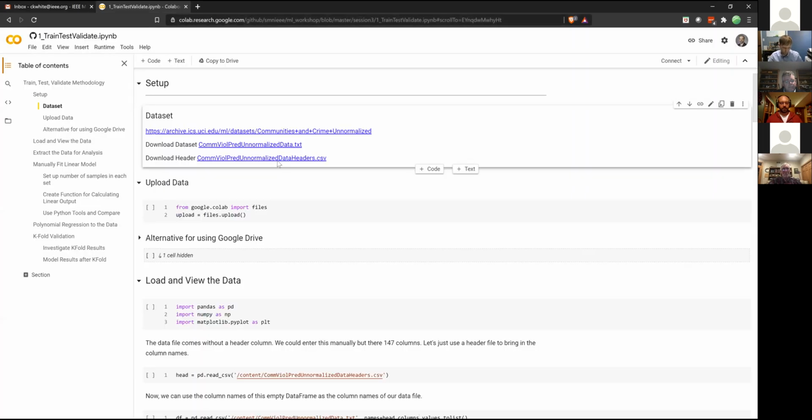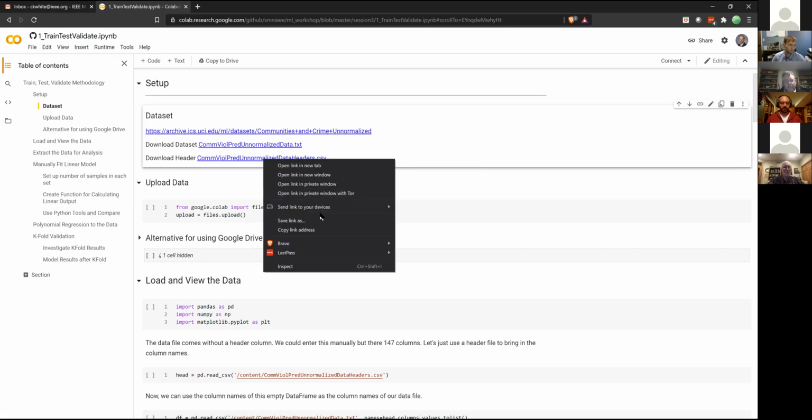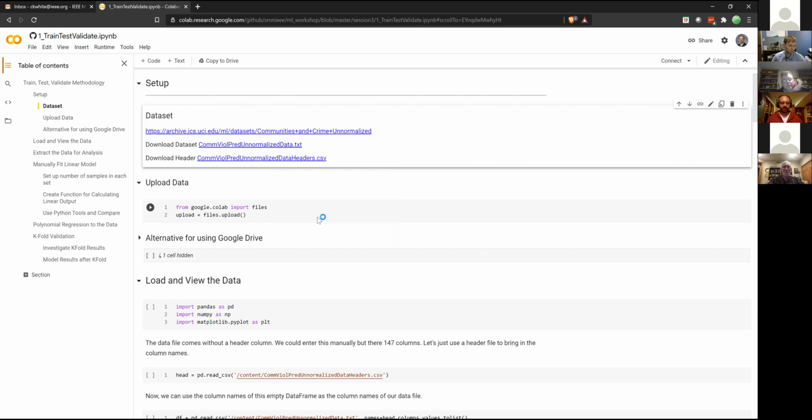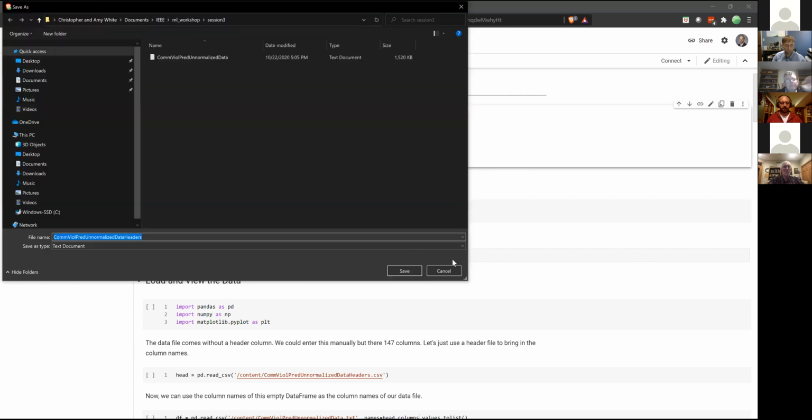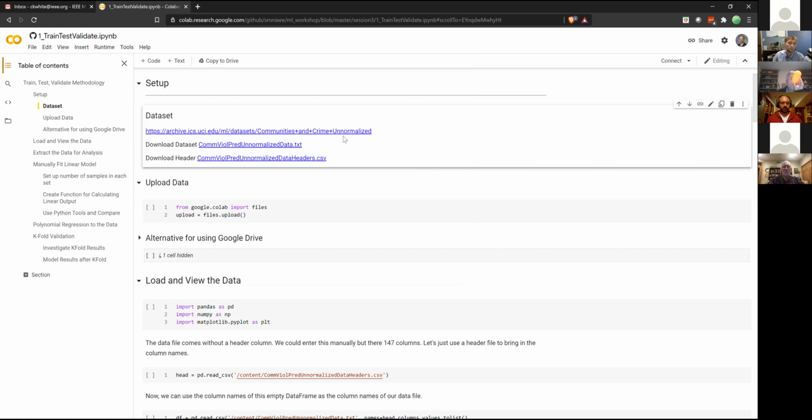And on the second one, this is a file I created. The data set we're downloading doesn't have names for all the columns in it. So I created a file with just the names so that we don't have to type in all 147 names by hand. So you can right click that one and you can save that link to your desktop as well. So you have both files saved.